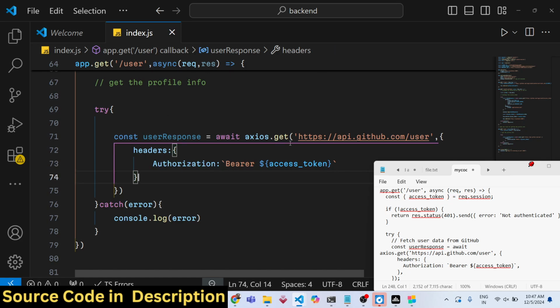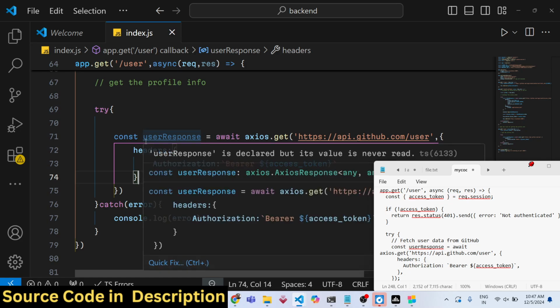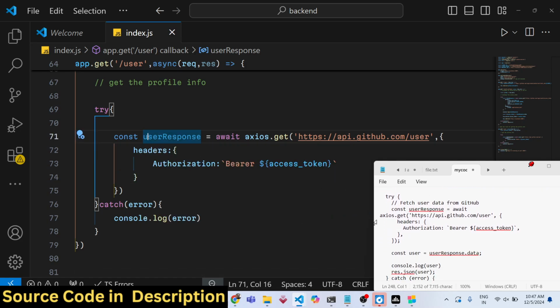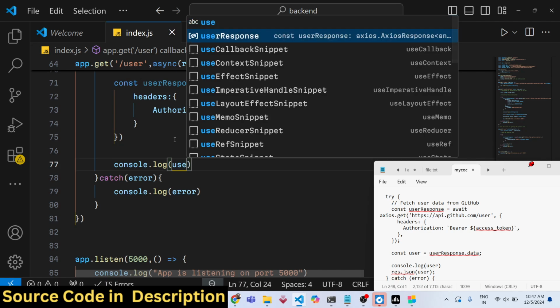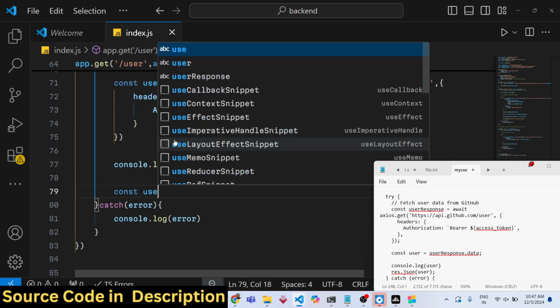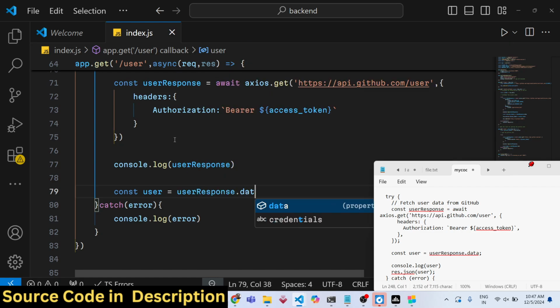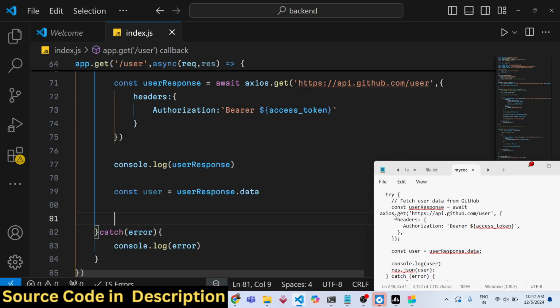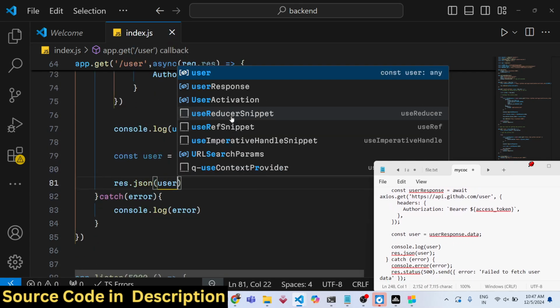So we are simply making a GET request to the GitHub API. We are providing your access token because this is actually authenticated now. So after this, we will now be getting the user response. So we can console log this, and from this we need to get the user property dot data. So we'll store this and we will return this as a JSON response.json user.